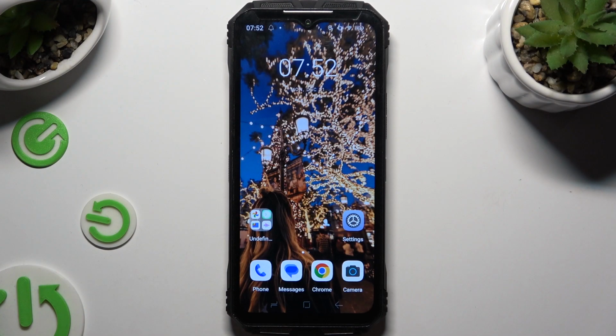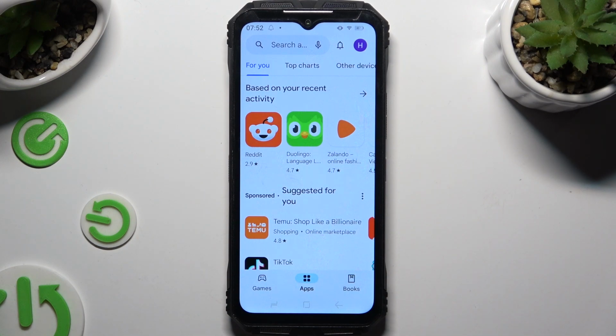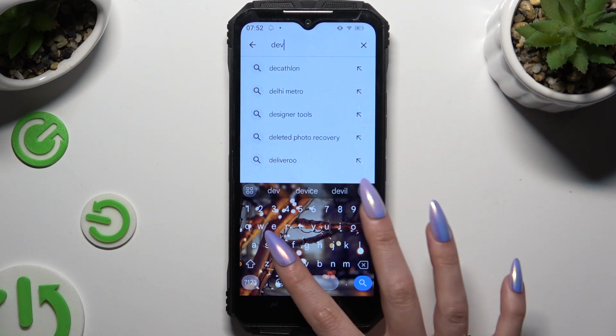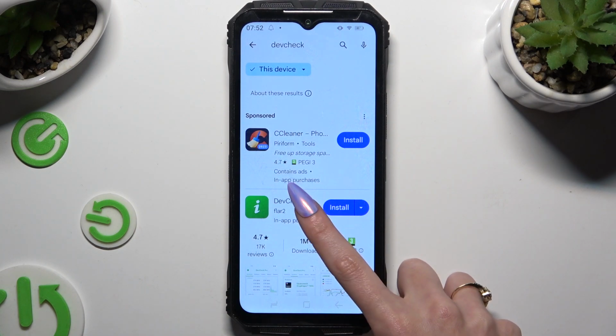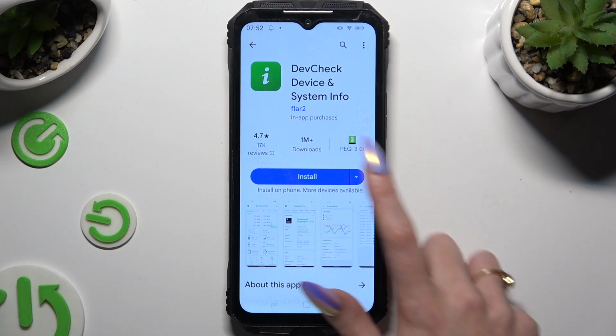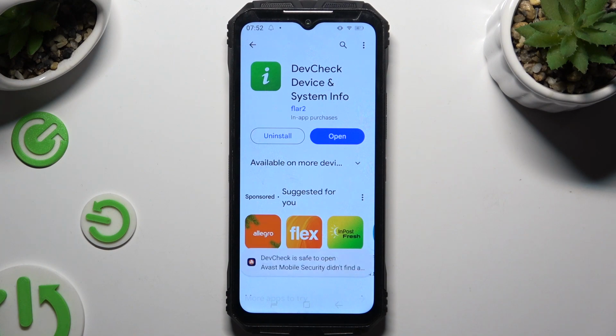You need to begin by going into Play Store and clicking on the search bar. Following that, type in DevCheck and install this free app from Flare2 developer, DevCheck device and system info. When your app is ready, open it.